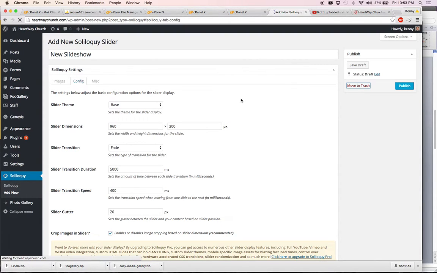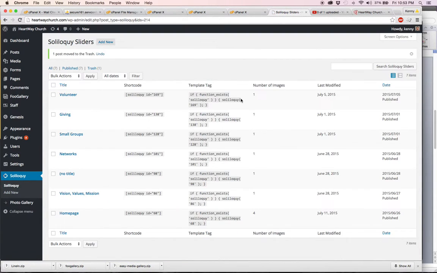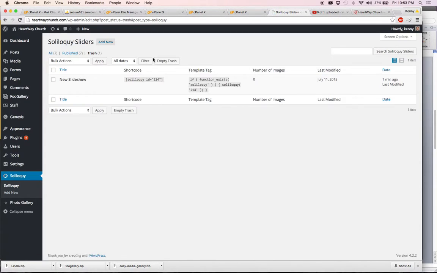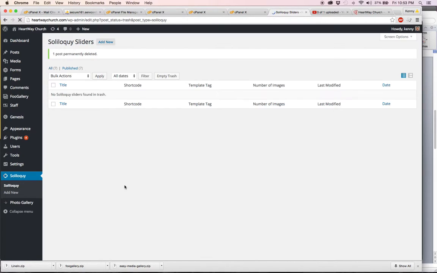When you move things to the trash on this or anything else, then they continue to exist. They are not permanently gone at that point. They're just not listed as being published or as a draft or anything else at that time. If you ever accidentally delete something, you can go in and restore it. In this case, we're going to delete it permanently. That's how you use Soliloquy.